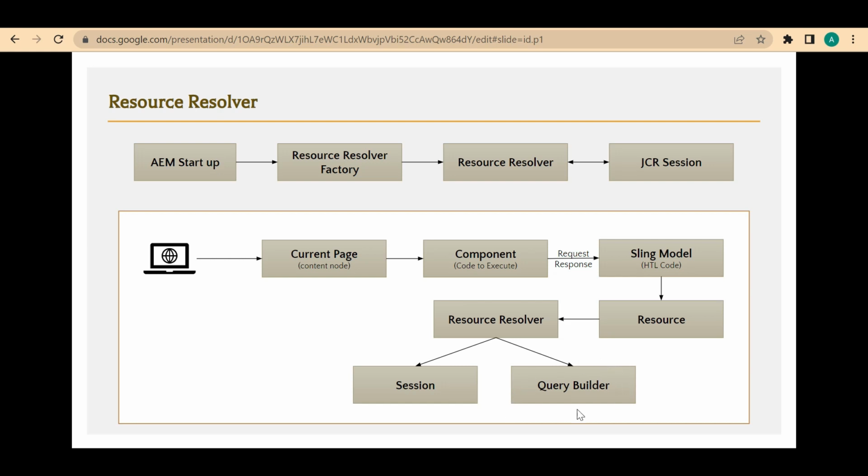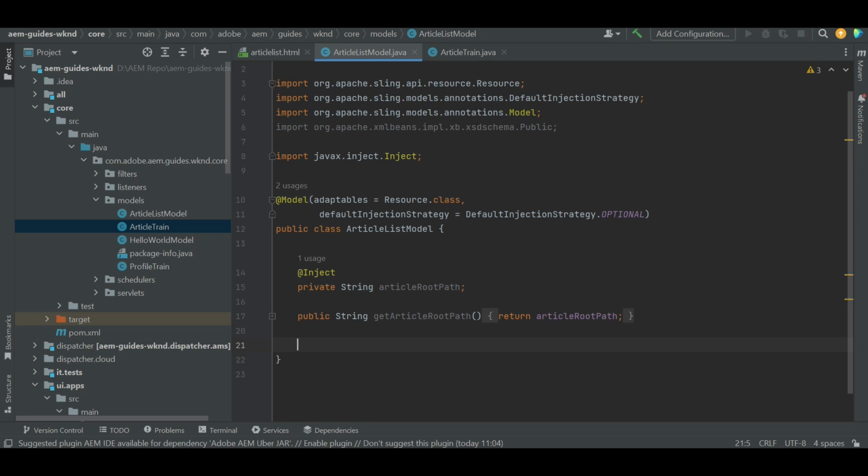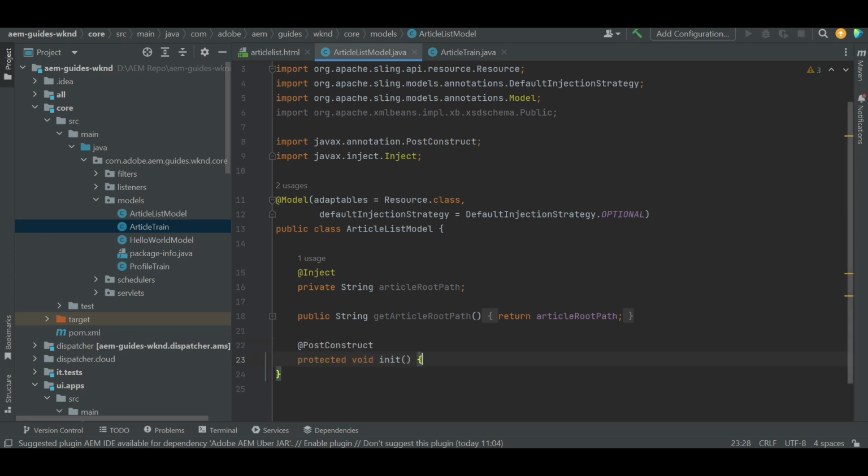So let's see the code for this and then we will understand more about it. This is the code which we have written already. Now what we need to do here is just add one more method and annotate it with the post construct annotation.